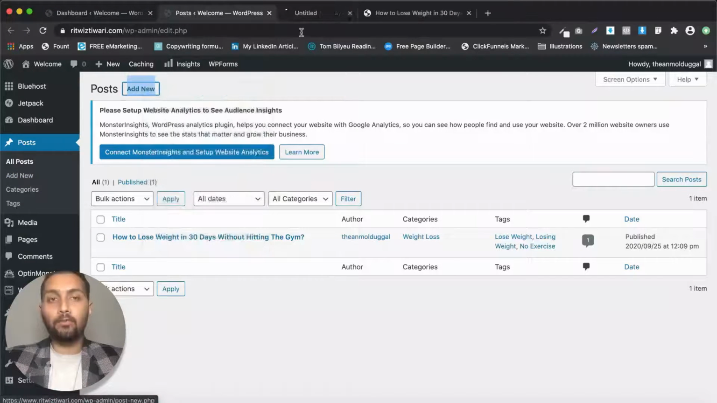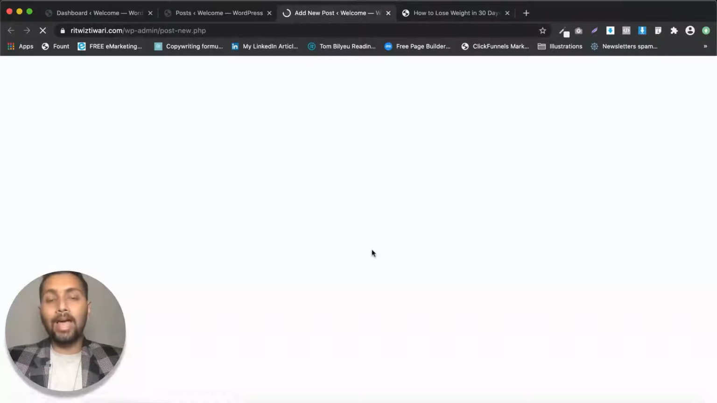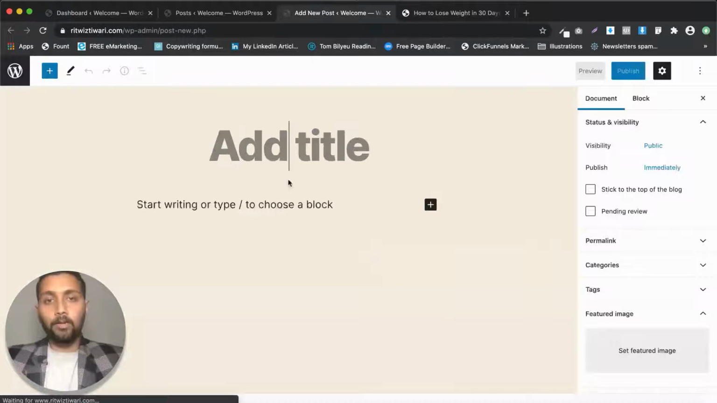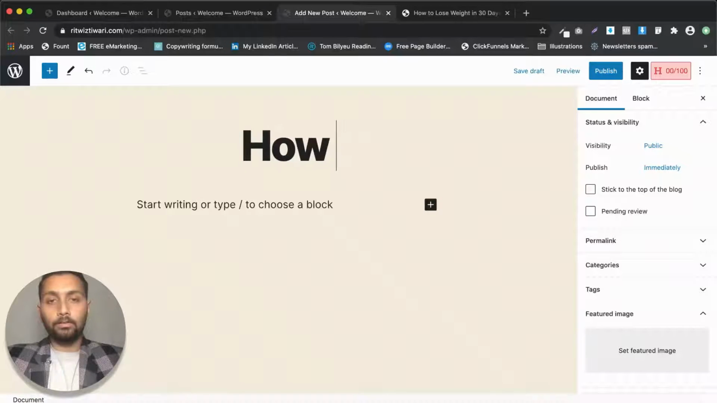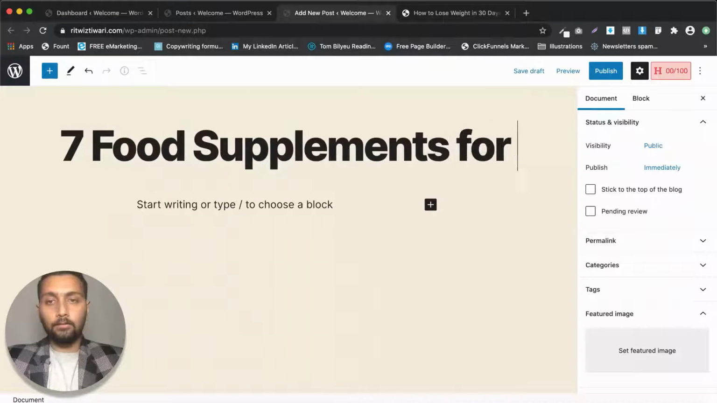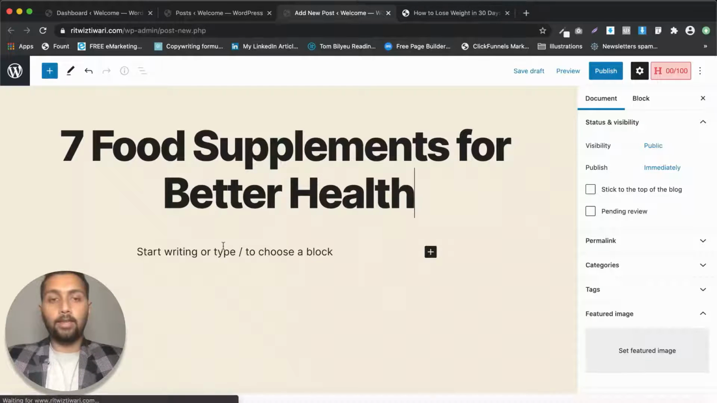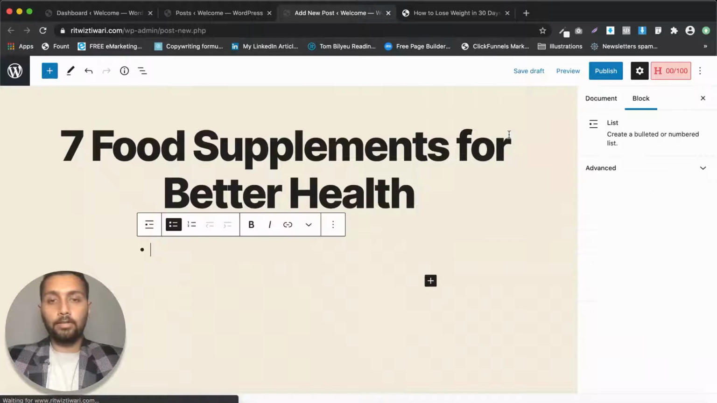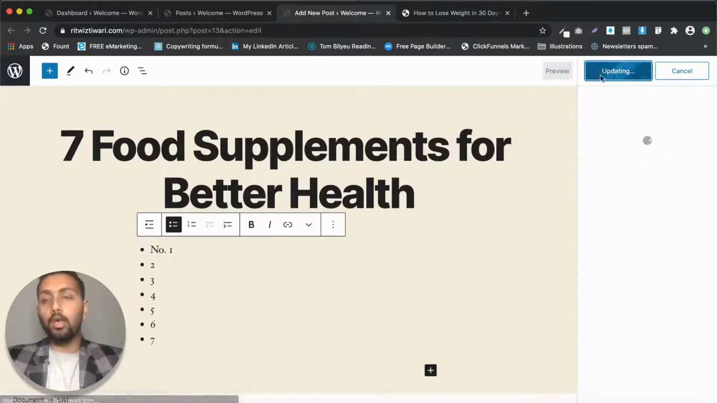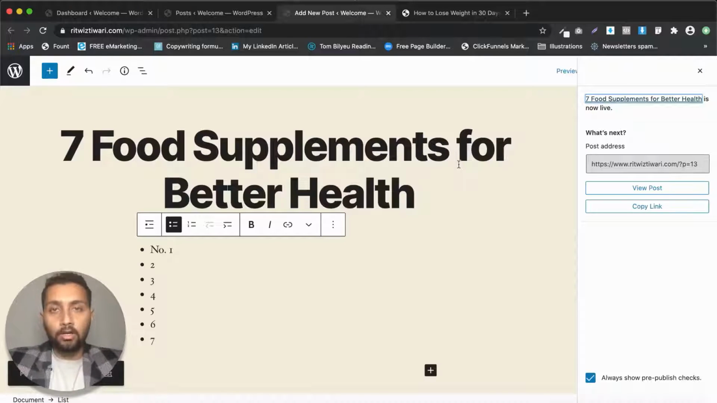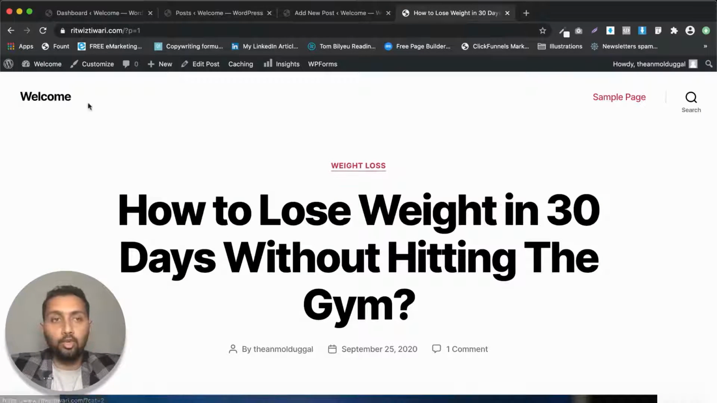It is actually similar to what we just did. In add new post, it will give you a blank page wherein you can add in your title. Like I can add in a post called 7 food supplements for better health. Okay, and then I can add in a list of 7 supplements. Number 1, 2, 3, 4, 5, 6, 7. Okay, so just like that, and I want to just publish it, and I want to show you the reverse chronological order that you actually get when you post a new blog post.